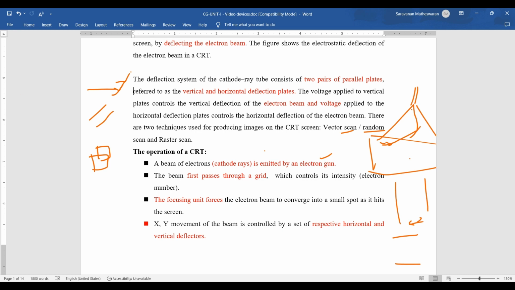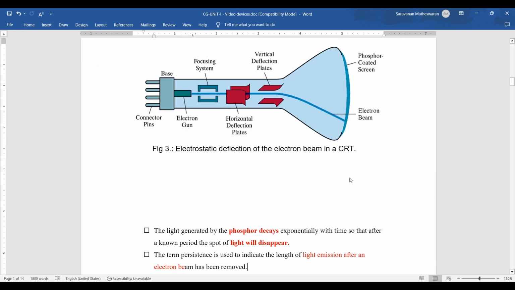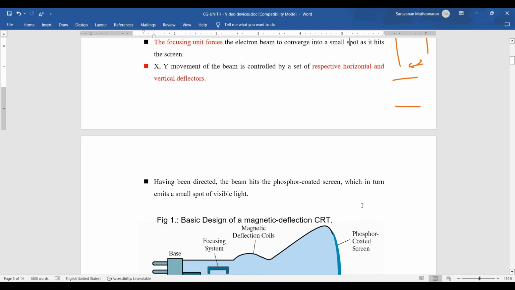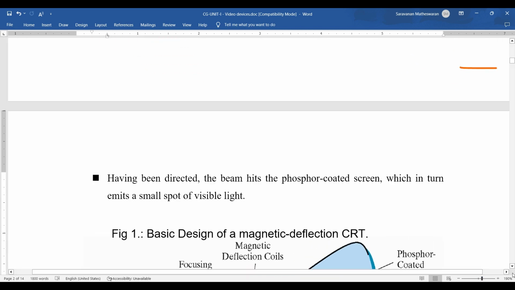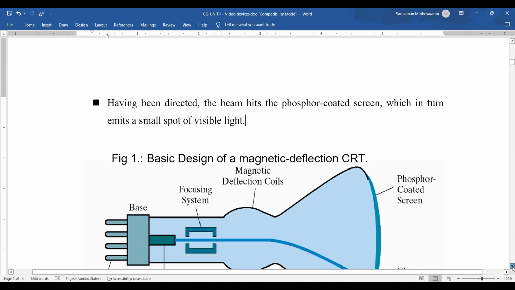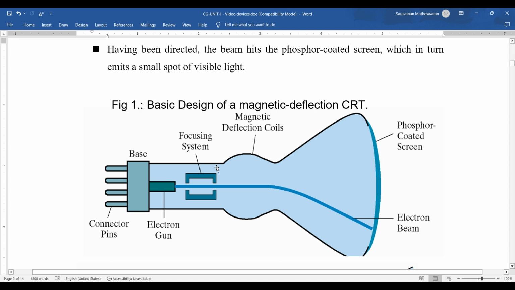We'll see in detail. Okay, this has electron beams. How is the design done? First, there is the beam. The beam is turned into a small spot of visible light. Here there is the base, electron guns, and focus systems. They send the beam along a line. Here there are magnetic deflection coils.